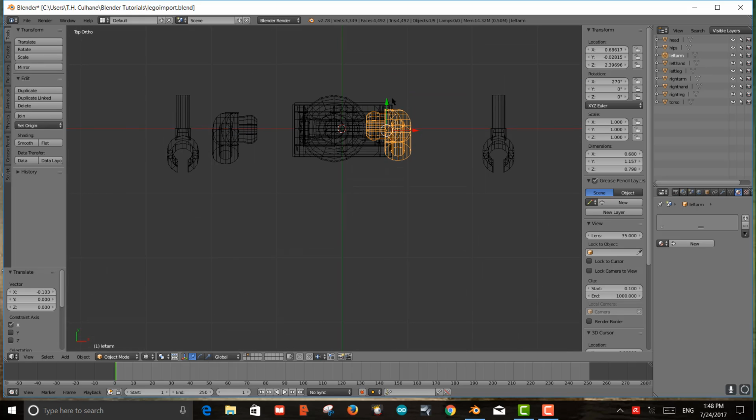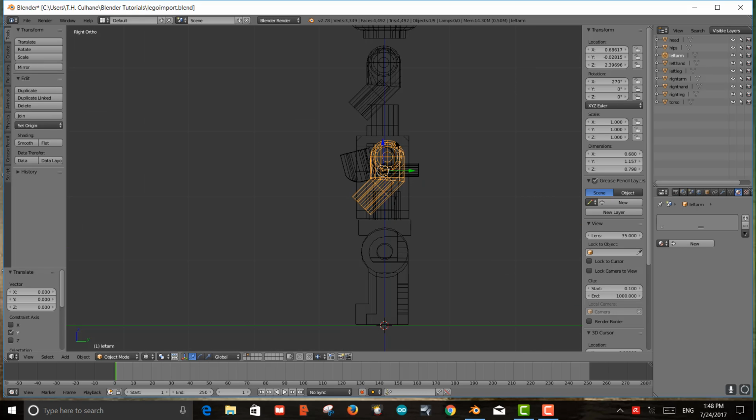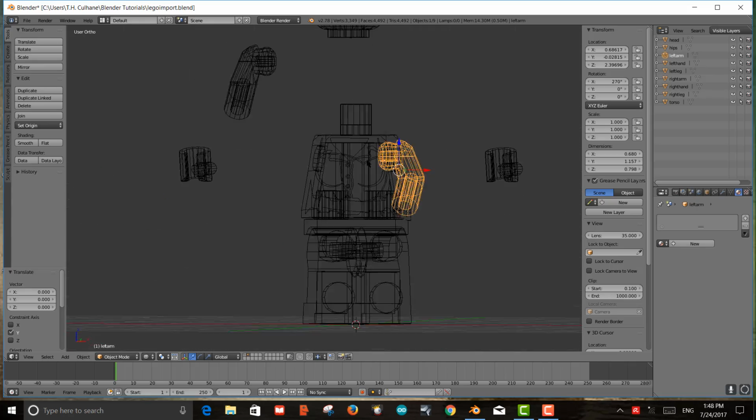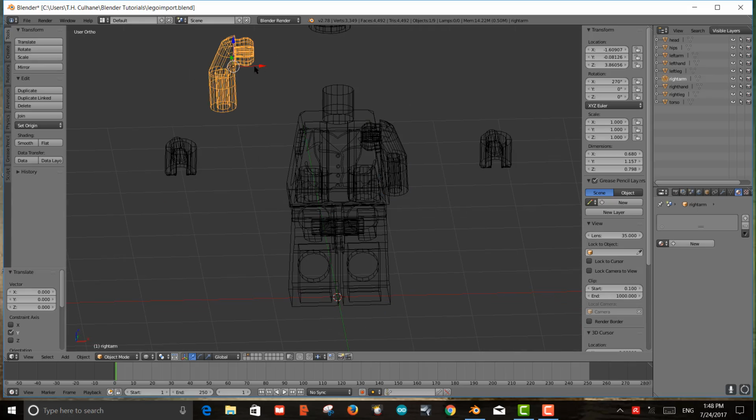7 key helps you do a top view. The 1 key is a front view. The 3 key is a side view. And then you can use your middle mouse button to sort of move around.